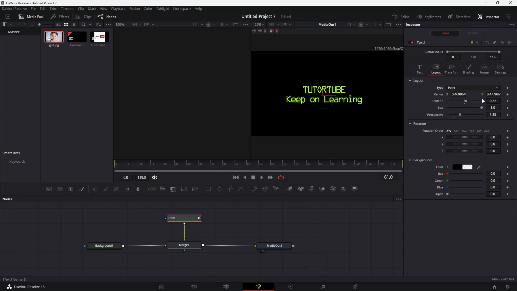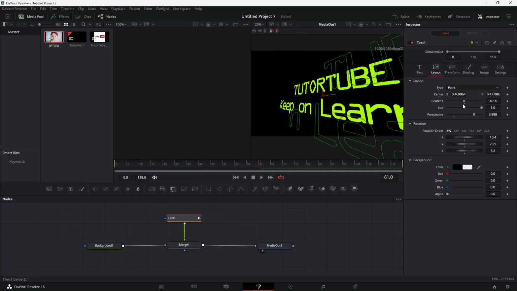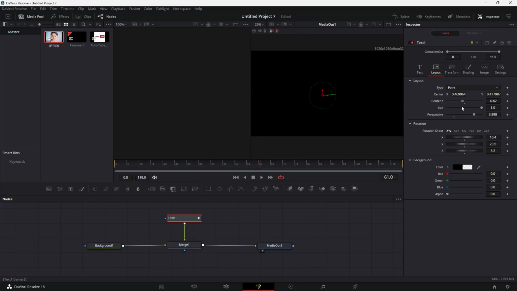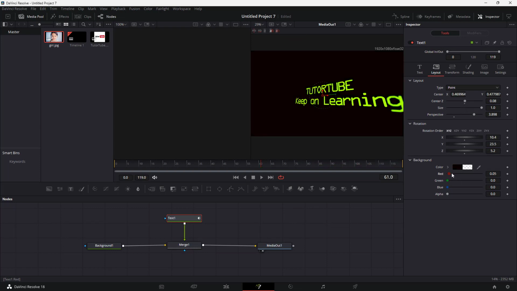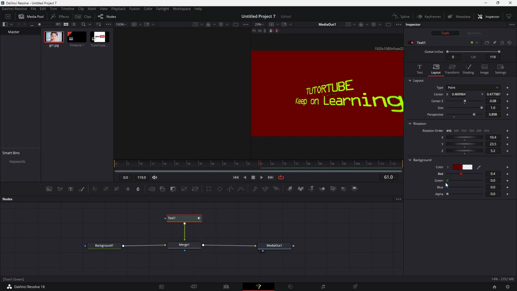I'm just going to select point right here, and here you can see that I can even rotate it in X, Y, and Z direction, just like this. You can see that this really makes it interesting. You can change the direction, and you can see as if the text is moving through 3D space. You can also work with the background, as you can see. That is because the background is connected over here, just like this.